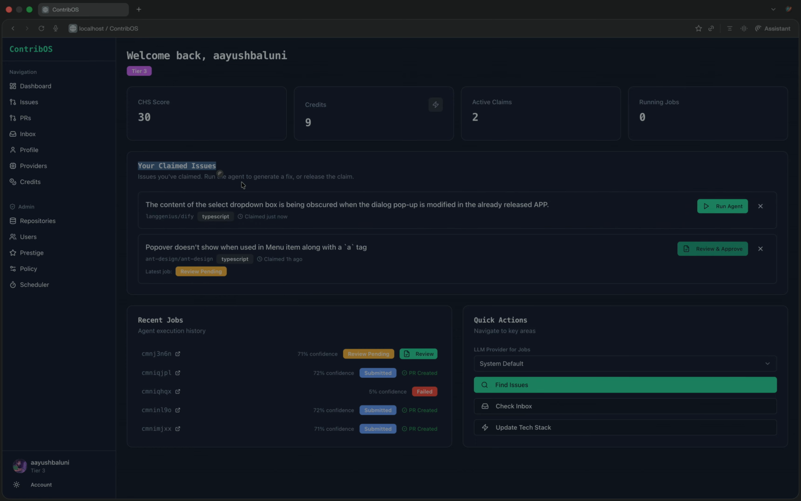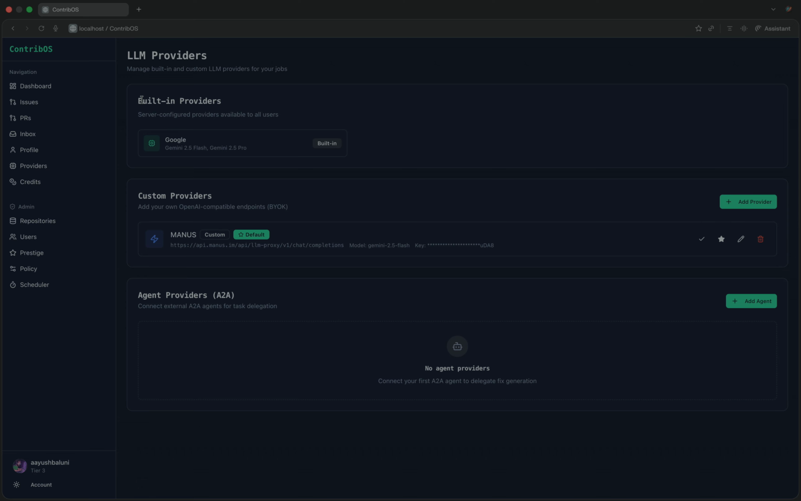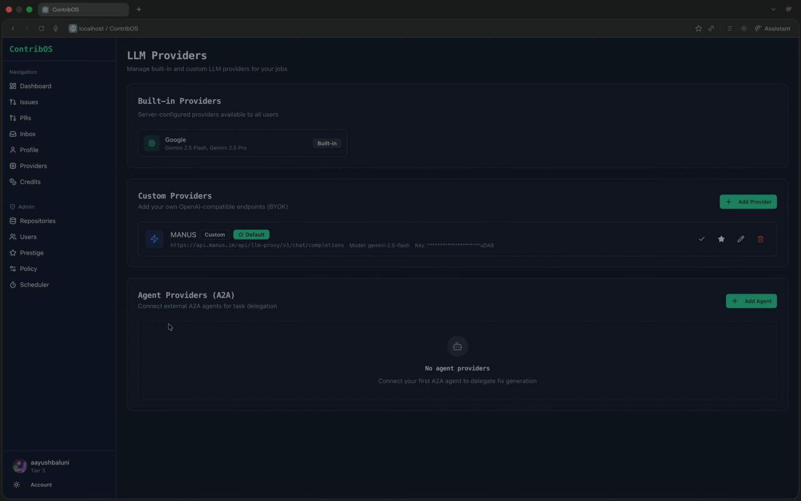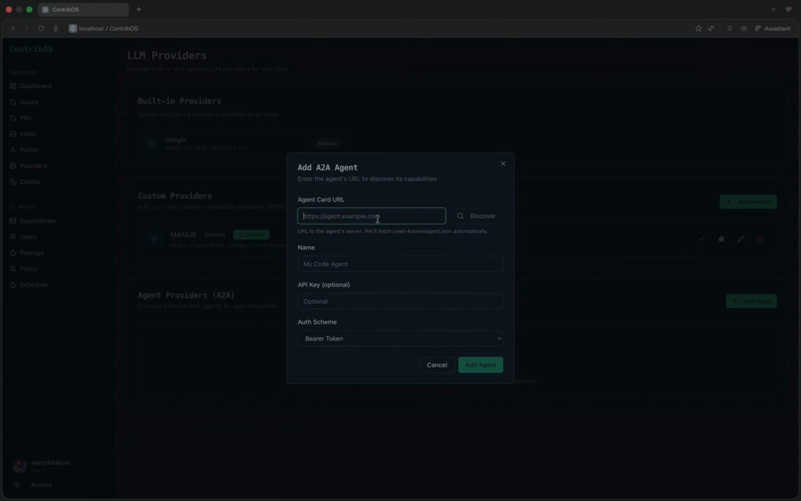For the run agent, we have different providers. For built-in providers, you can configure the API keys from the environment, so all these will be built in. Other than that, you can have your custom providers, where you can add different providers, give them a name, their base URI, API key, and the model. You can also have the agent provider, where you can add different agents. You can add the agent card and the API key if there are any, and these will then be used as the provider to solve those issues.